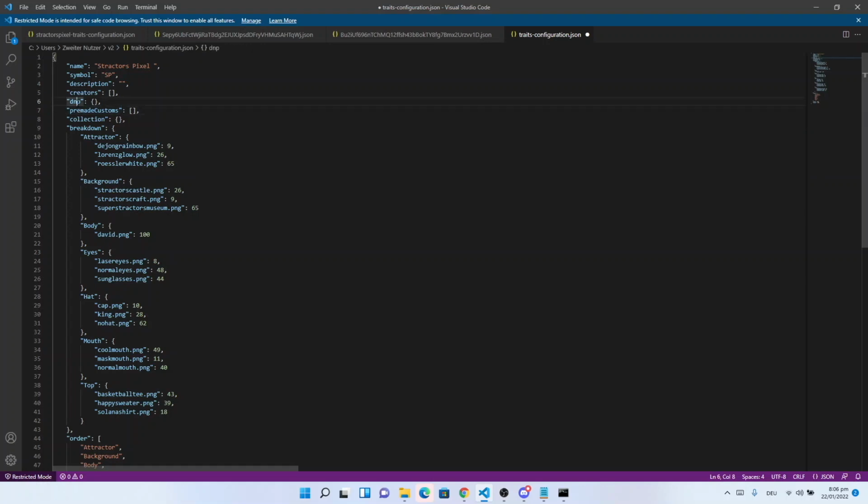DNP in general means not possible combinations. So for example, if you have the lowest and the second layer, and there is a combination where they have the same color, and you don't want to let Metaplex generate this combination, you could put this combination in here. In pre-made customs, you could for example show special combinations which you 100% want in your collection.